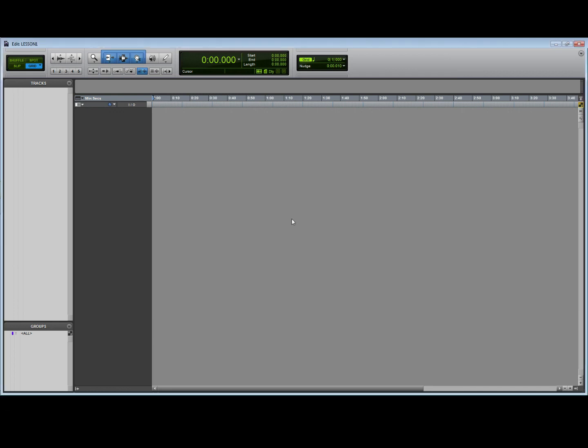All set there. So we're going to use a shortcut again, Control S, to save it, and we're going to start the next lesson and start creating some tracks. All right, hang in there.